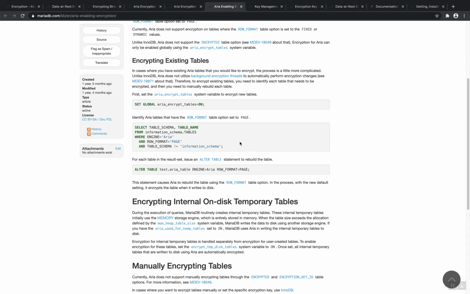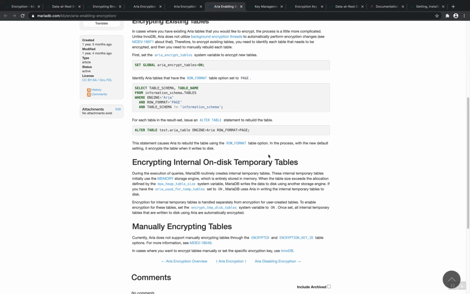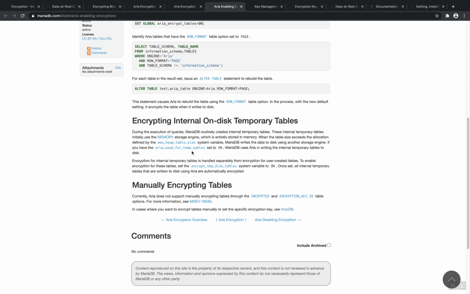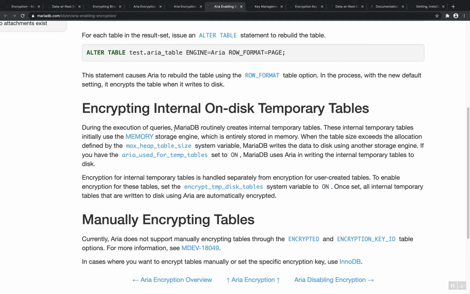First set it, then identify, then rebuild. This causes you to rebuild the table using the row format table options. In this process, with the new default, the table is encrypted when it writes to disk. Encrypting internal temporary tables on disk: during the execution of a query, MariaDB routinely creates internal temporary tables.